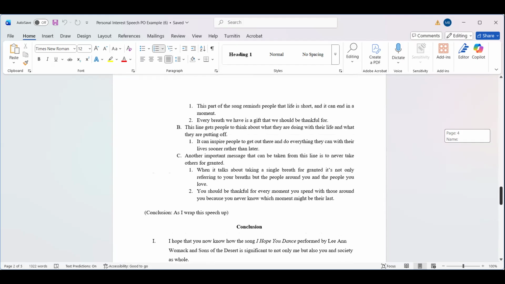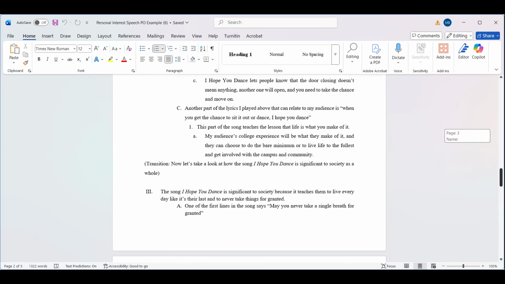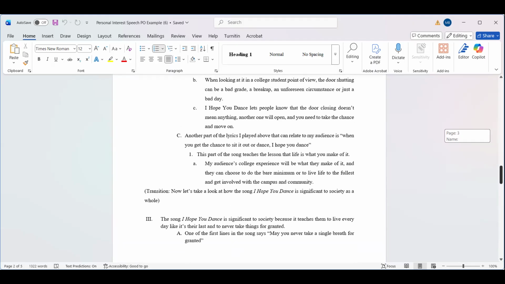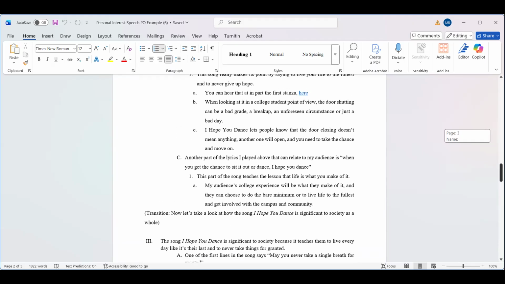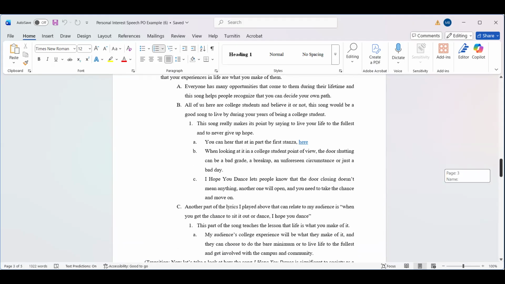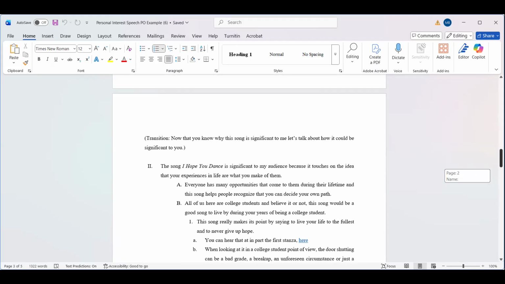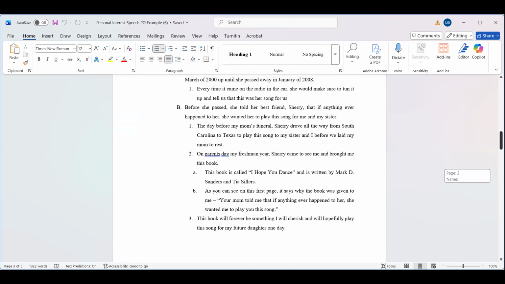So this is what the assignment looks like when I say preparation outline. It's written in complete sentences. And where do I have my transitions? I've got them between the intro and the body, between the body and the conclusion, and between all of the main points. Now, I'm also going to give you a preparation outline and a speaking outline checklist so that you can ask yourself the questions.